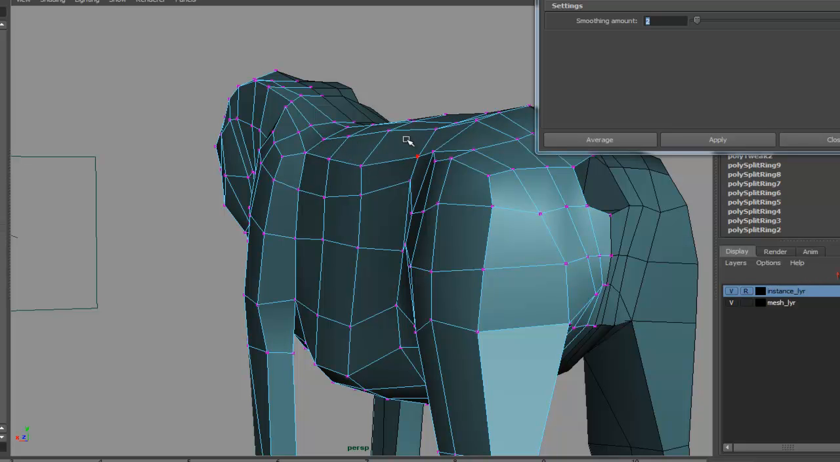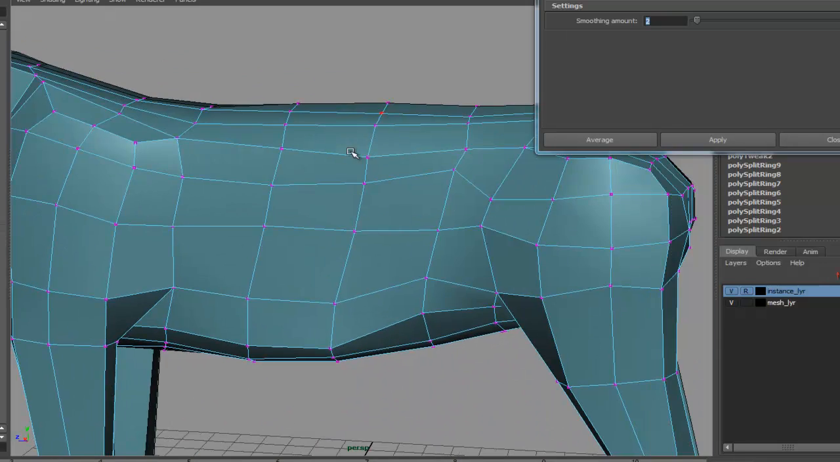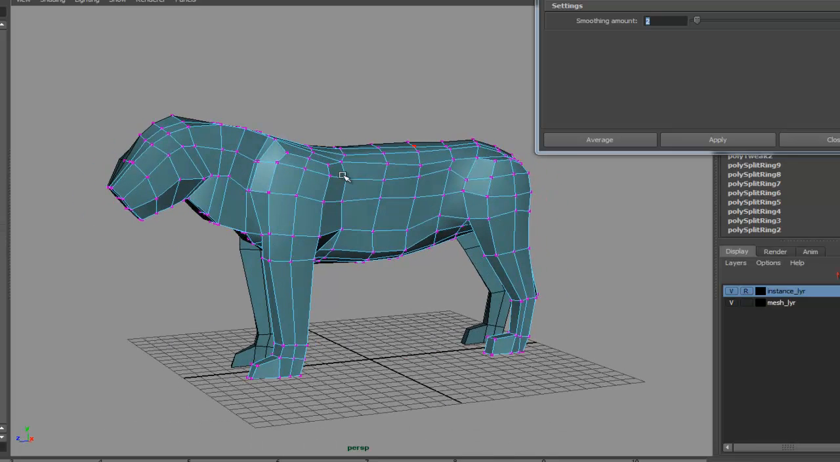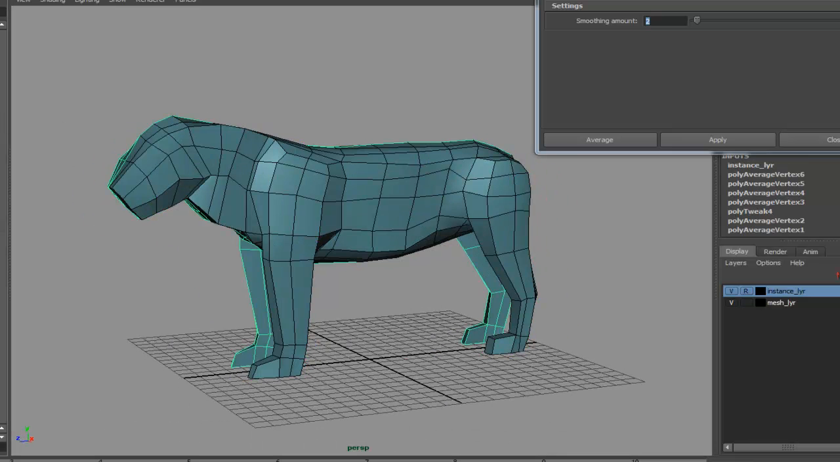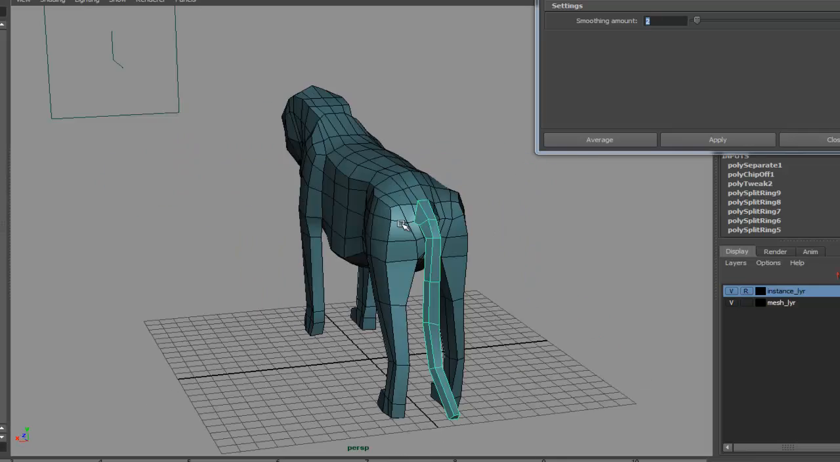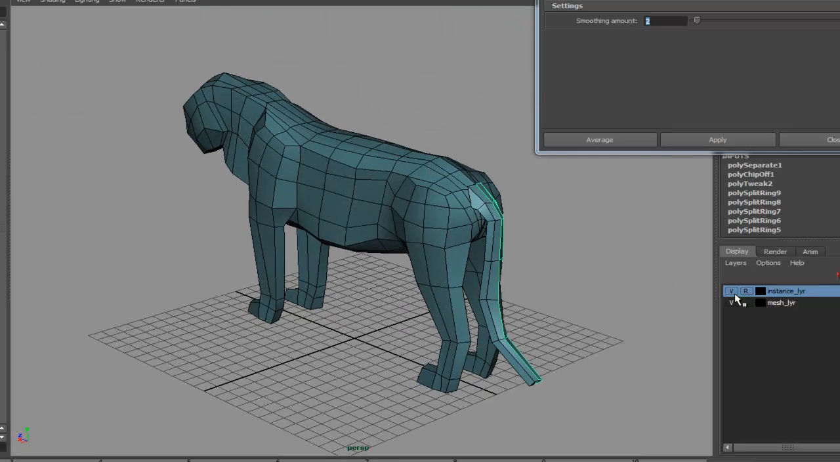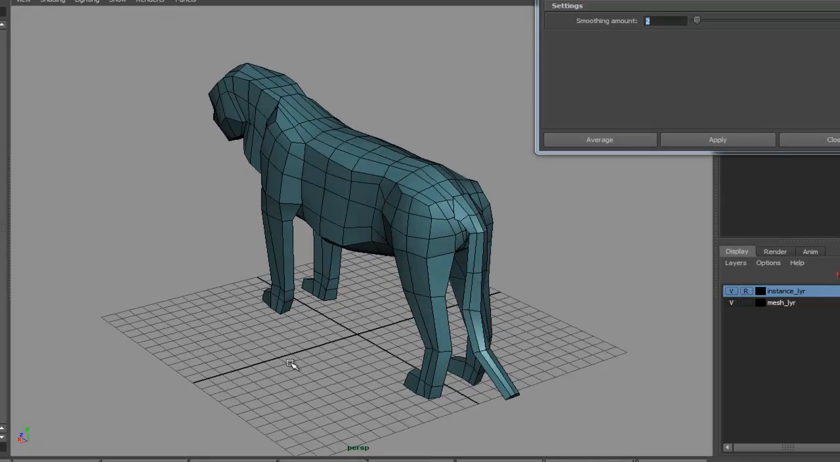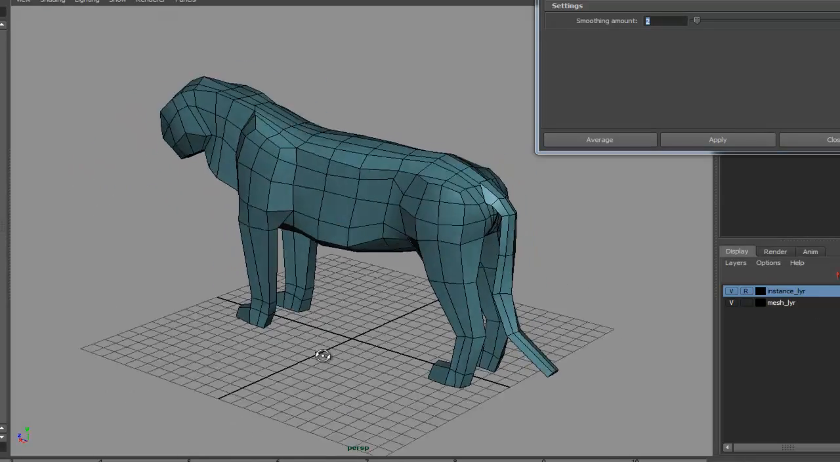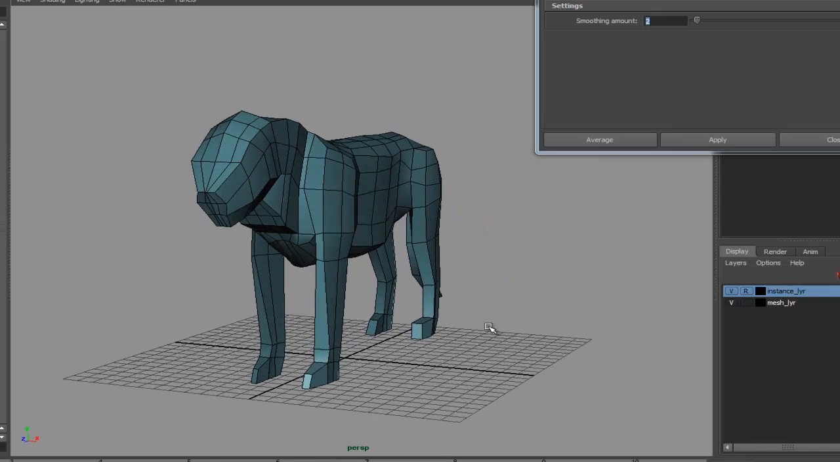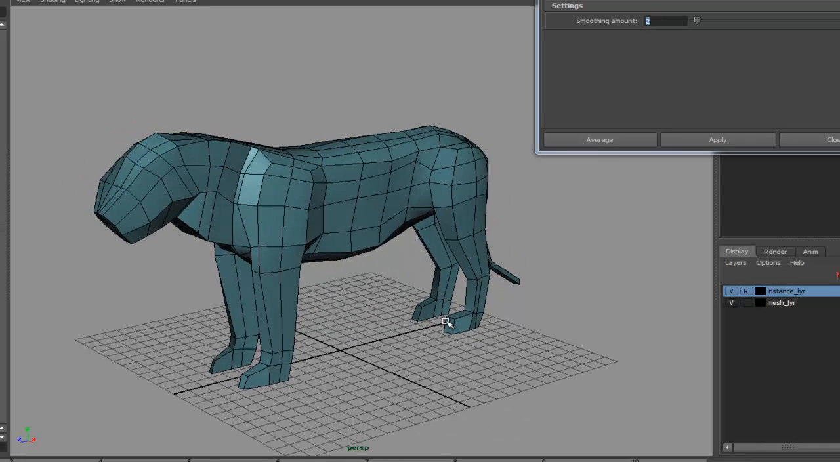So we'll leave that open while I'm working, so that as I'm making these decisions, let's instance the tail too, and add it to the instance layer. Okay. Okay, it's time to start dialing in more details, so we'll do that next.